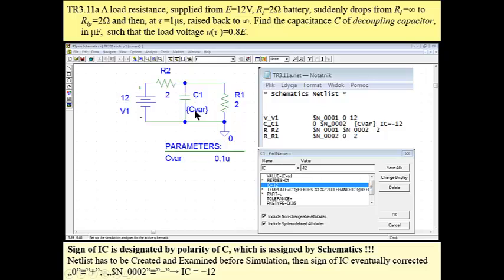So actually we are considering our circuit after changing position of the switch, and this value is minus 12. Why minus 12? Because we have to study the schematic netlist. Please observe that this is a plus, this is minus, so actually our voltage is voltage with arrowhead to this node, which is 0. Then our initial condition should be minus 12. Netlist has to be created and examined before simulation, as you can see, and we have corrected the initial condition.